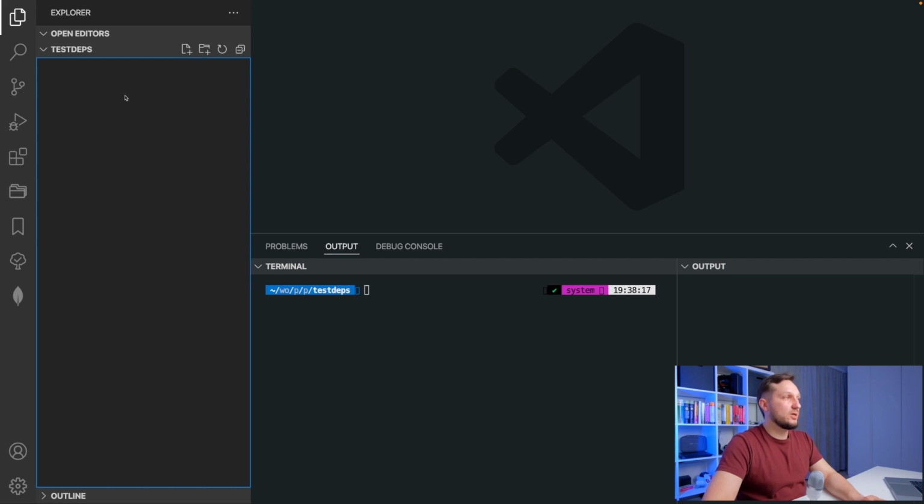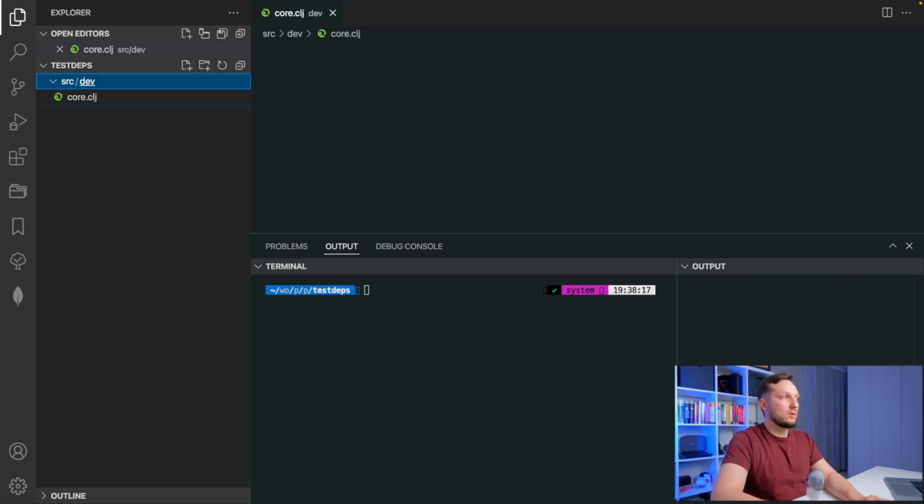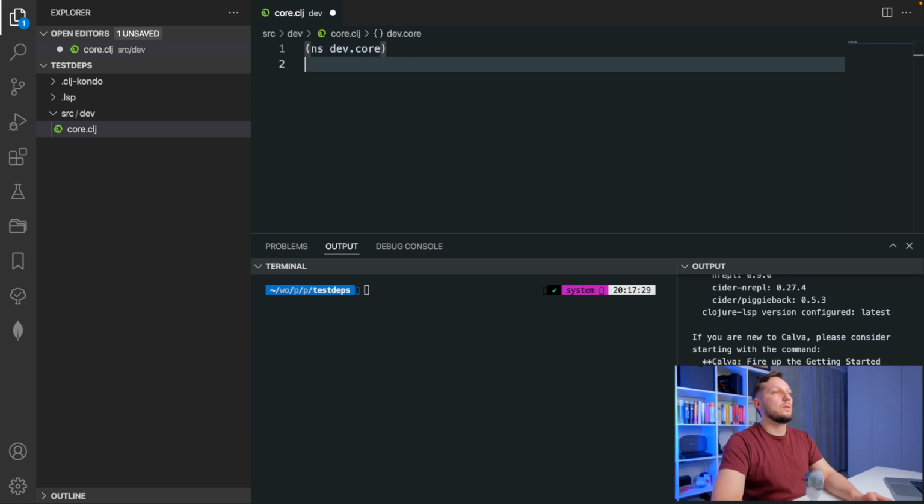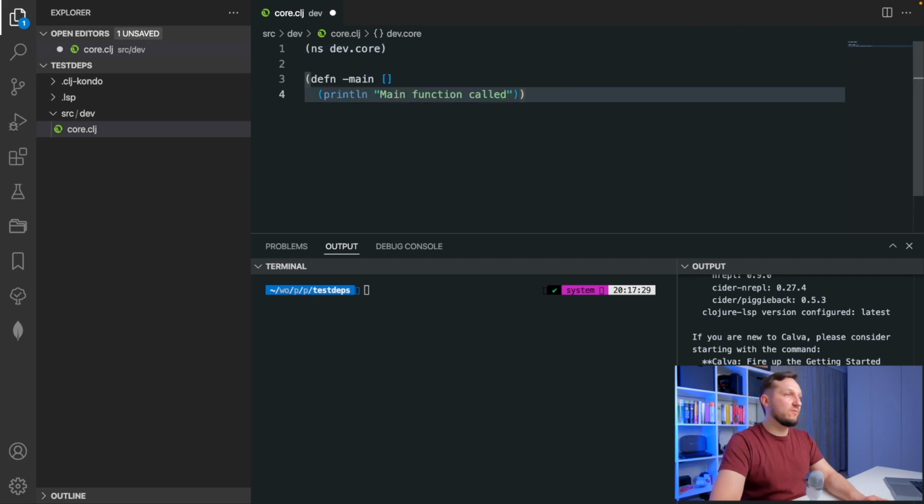It is an empty folder, it will be our project directory. Let's create here a subfolder for sources, and here a subfolder for the dev part. And we'll have a core.clj here. Let's add a very simple main function. All it does, it just prints a "main function called" string.